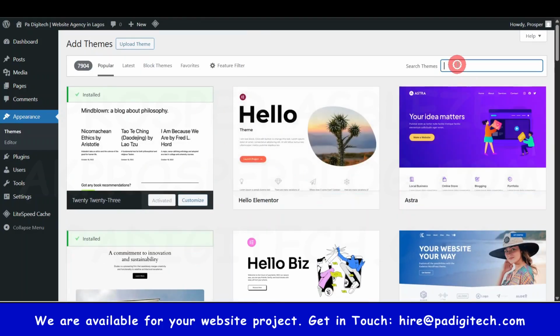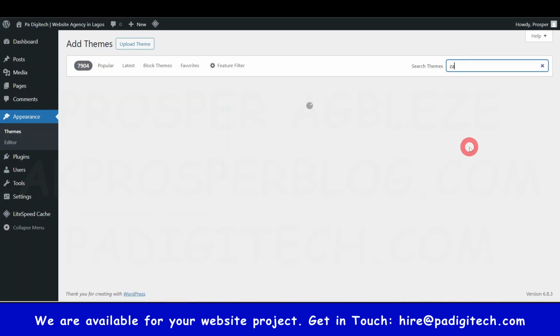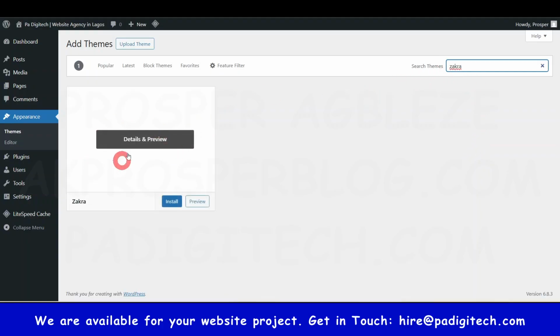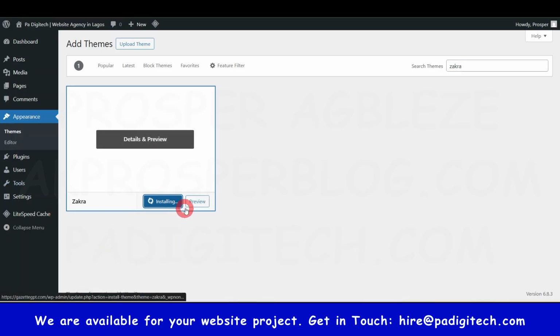But for this now we are going to be using a theme called Zakra. So just come here and type in Zakra. That is the name of the theme you are going to be using. So this is it right here. You can just go ahead and install it. There's no need to preview it, so just go ahead and install it. I think my internet is kind of slow. It's supposed to show an image right here. So I've installed it. Next thing I'll do is to activate it.